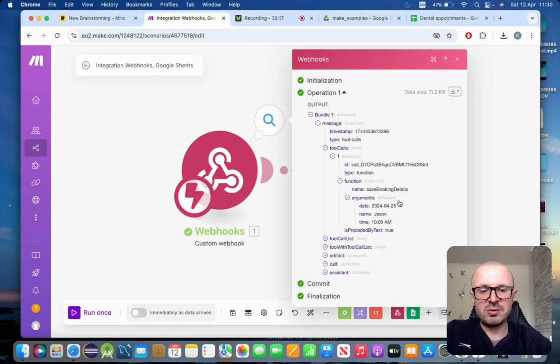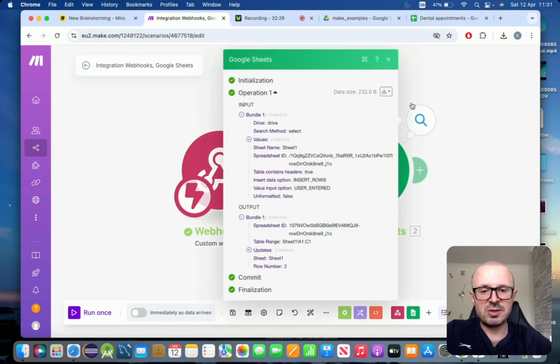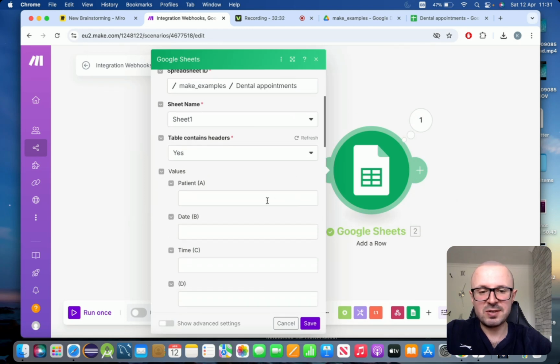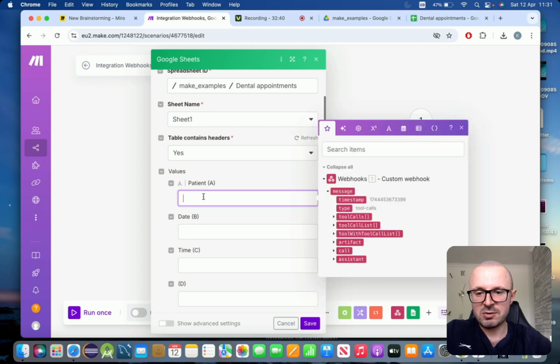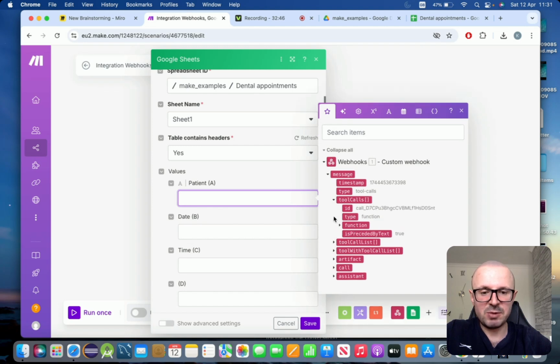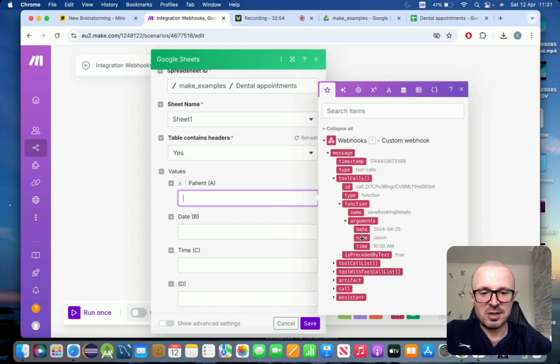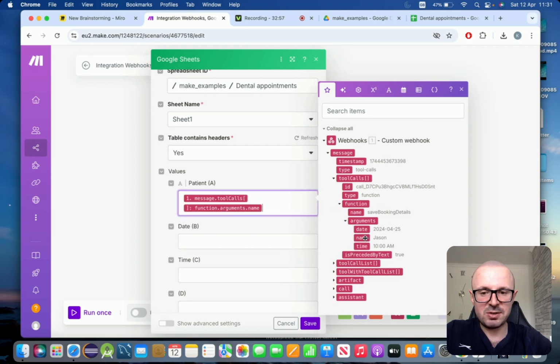Now we can use this information and map it to our Google Sheet. So when I speak to the assistant next, it's going to actually ingest the data into the Google Sheet. If you click on Google Sheets again, here you've got patient. If you click on this, now you have access to all the data from the webhook. From here, we go to tool calls, then we expand the function, we expand the arguments, and now we map the name to the patient.